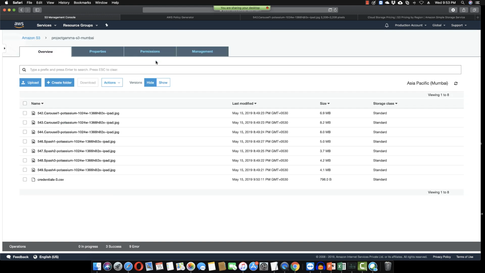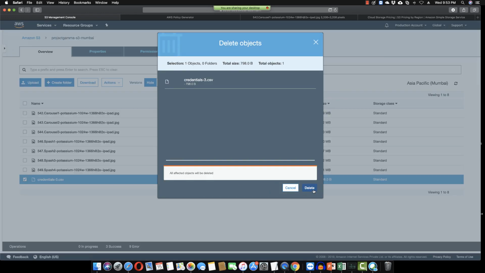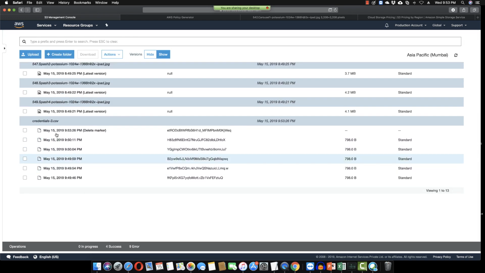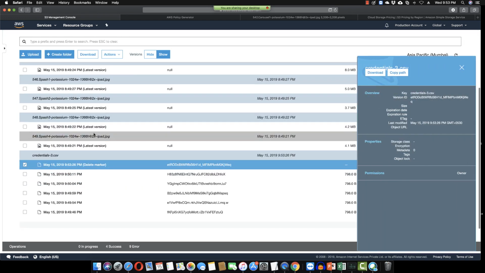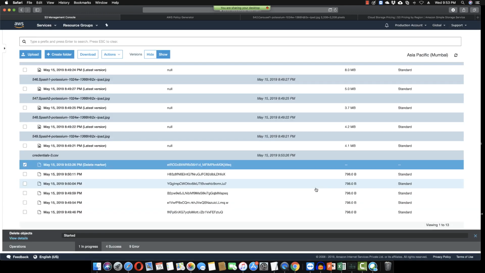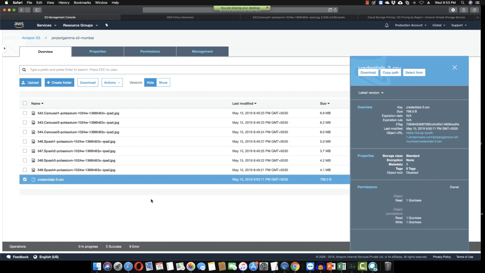Or I can just go to the hide mode. If I accidentally delete this object, that's fine. I can just go to show mode. I can retrieve any one of these versions, or I just delete the delete marker so that I can retrieve the object back to my S3 bucket like this. Okay. So versioning is helpful in case of accidental deletions and overwrites.